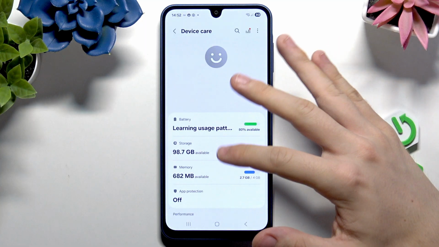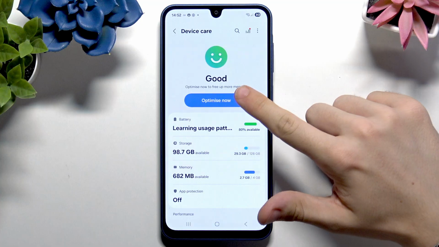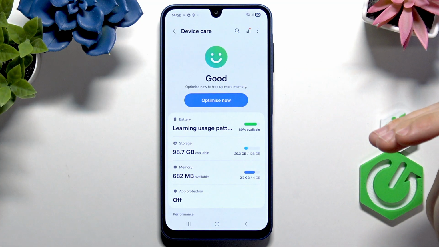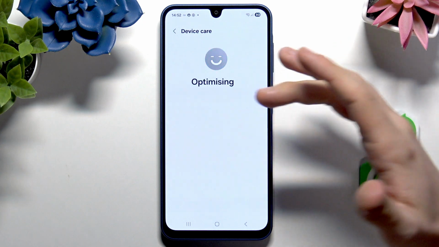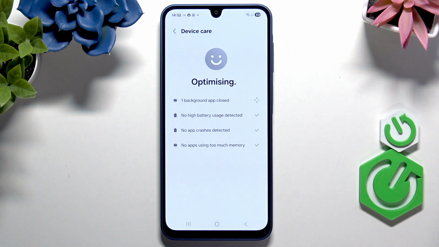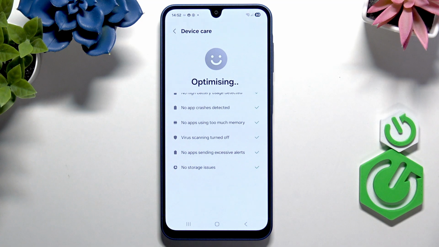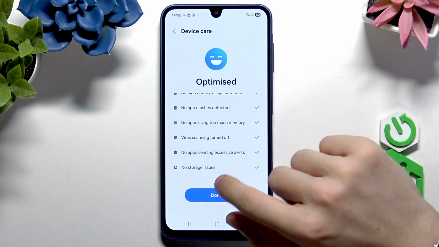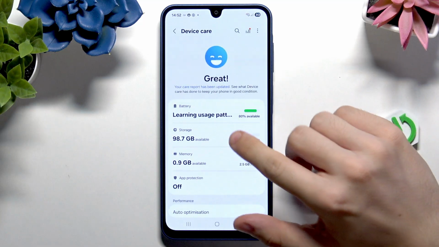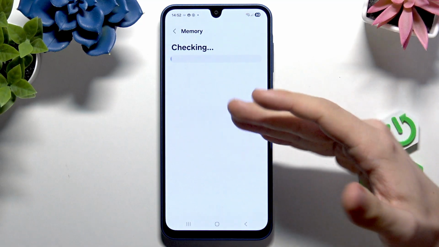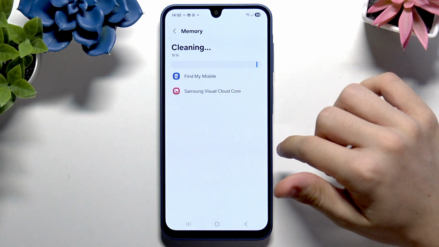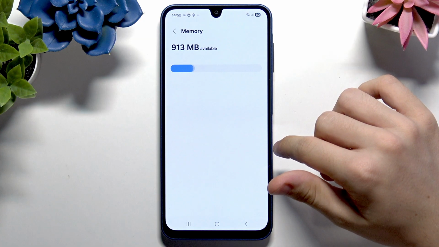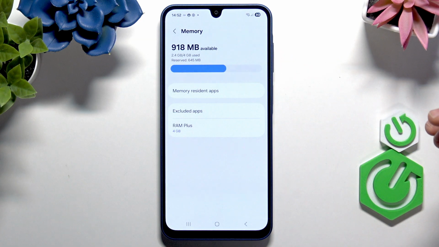Now go to here and you can click on optimize now, and you should do it from time to time so it optimizes your phone so it runs with the best performance. Now let's click on done. You should also go to memory and try to optimize it here. Let's click on clean now. Okay, now it's being cleaned.